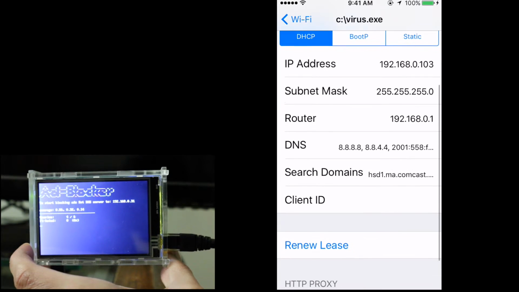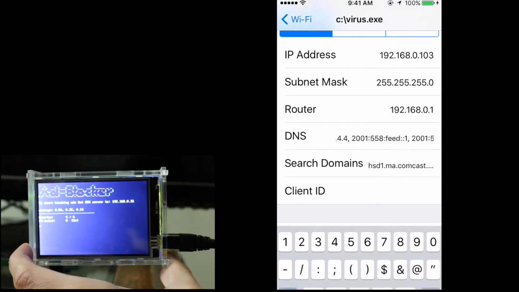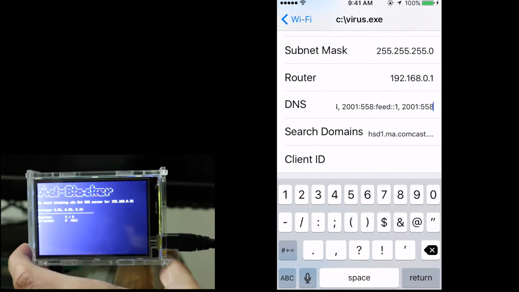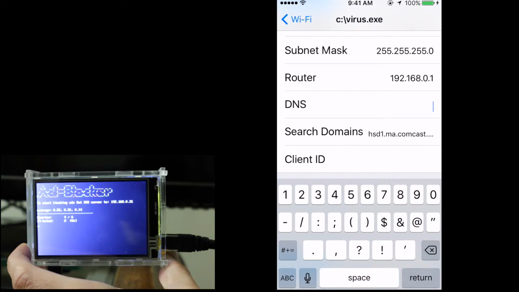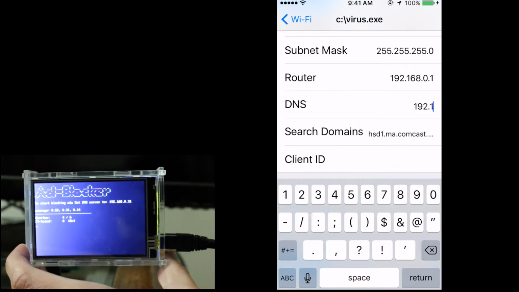Here, scroll down to the DNS settings. Tap to edit the DNS settings. Switch the setting to the one displayed on Adblocker screen. Here, in this case, 192.168.0.31.